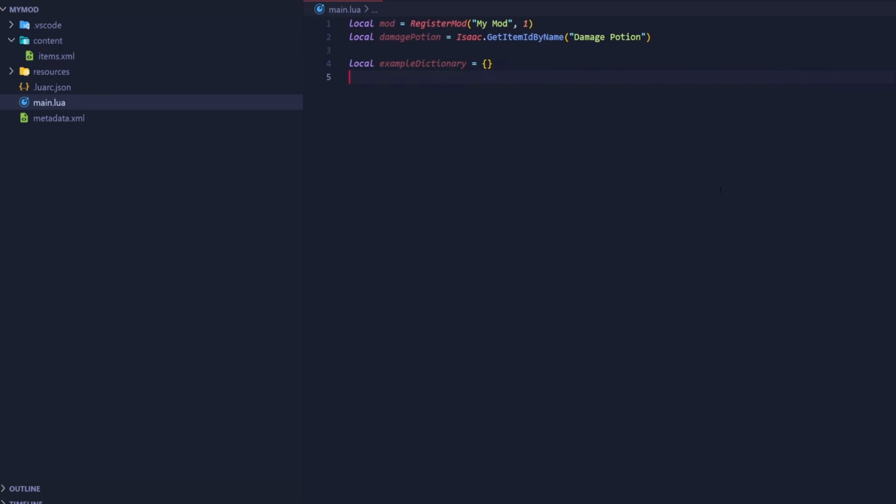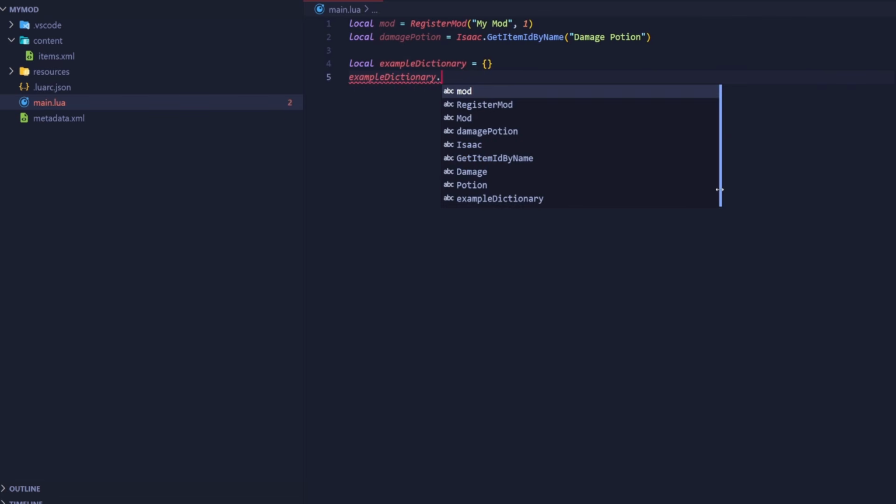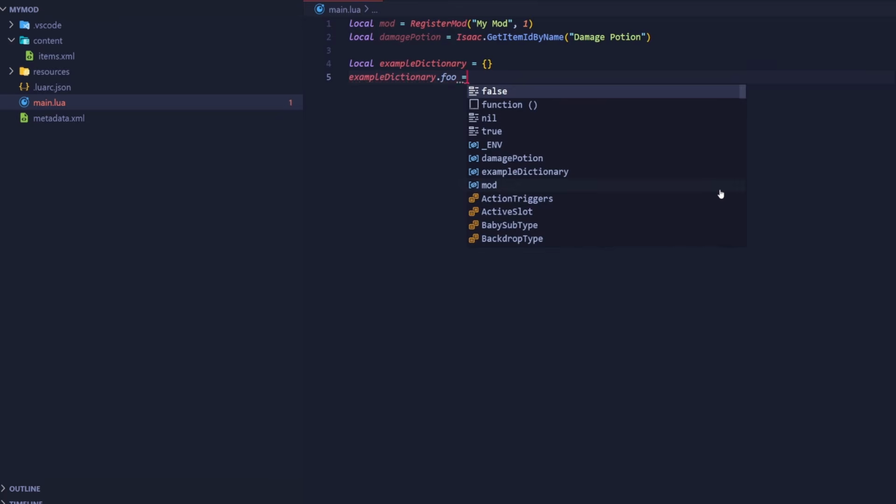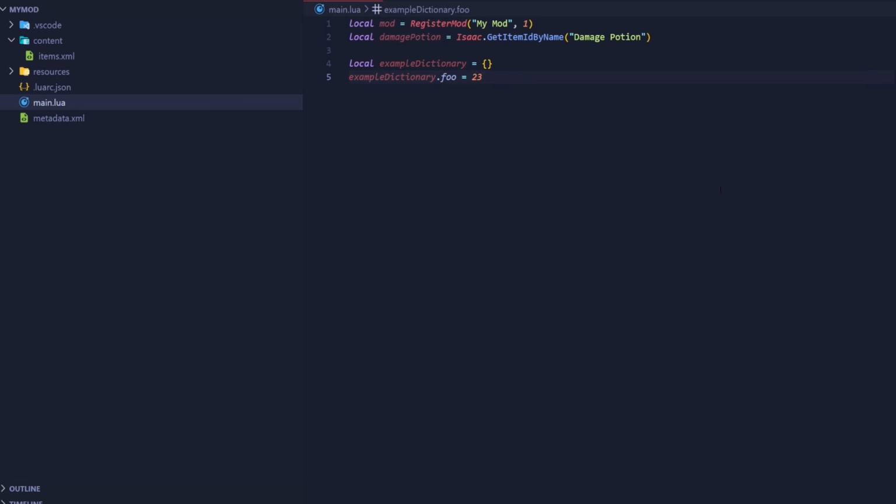To access or set a value in a dictionary, you just type the dictionary, a dot, then the name of the index that holds the value you want to obtain. So for example, foo equals 23, and this will set the value foo in our example dictionary to 23.